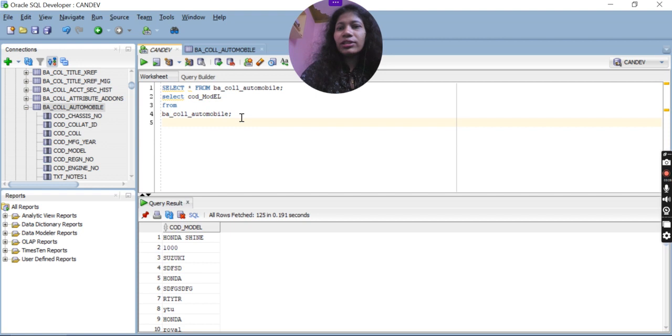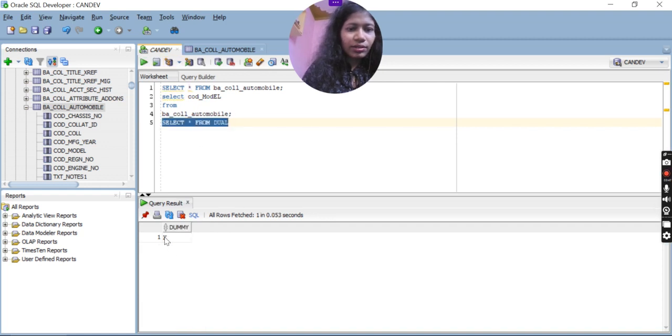One table is present by default in our Oracle database, called the dual table. That is select star from dual. This dual table has only one row of dummy data, which is a varchar. This table is automatically created in our SQL. So this dual table works with sys, like sys. We can give sys here.